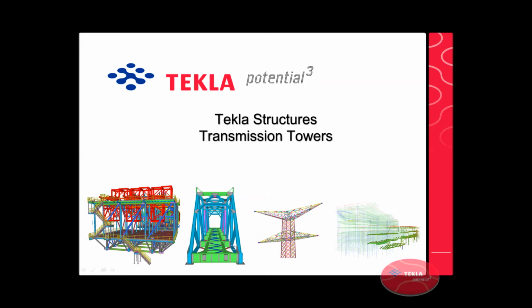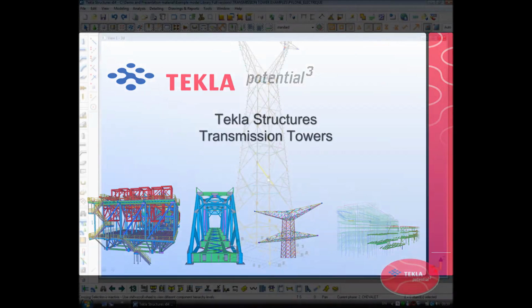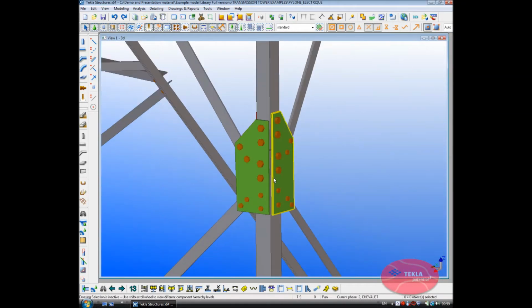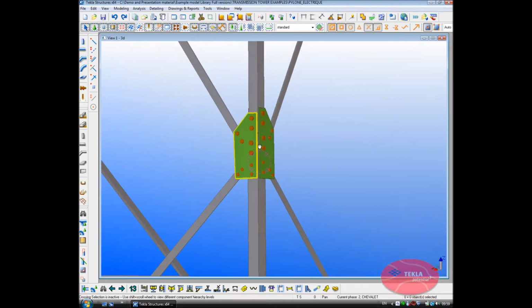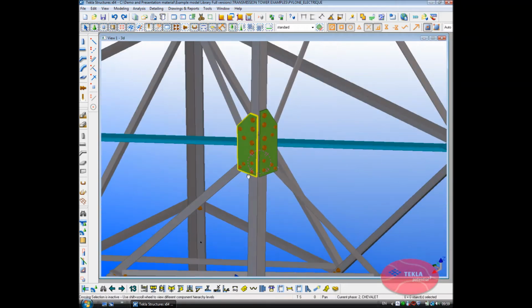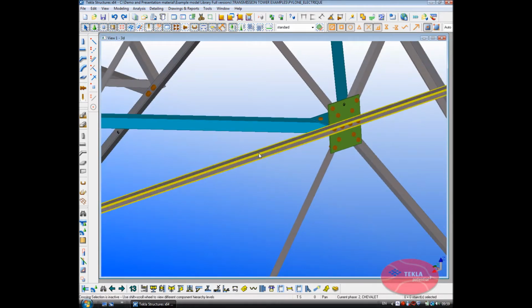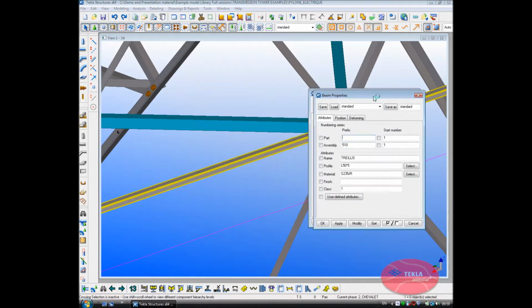Tekla Structures for transmission towers. First, let's take a look at a project already detailed within Tekla. Here's a complete tower, as you can see, complete with all its members, bolts, plates.